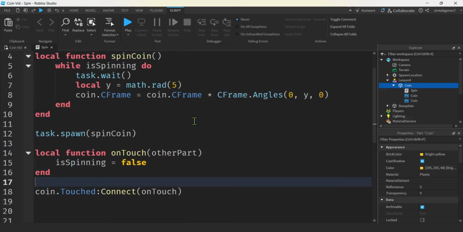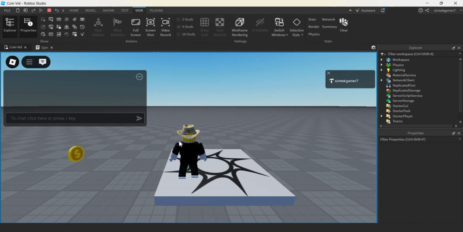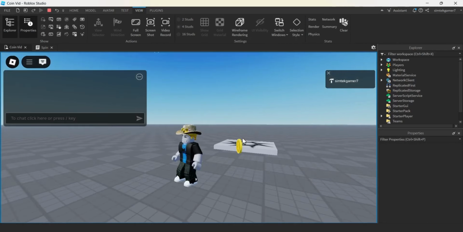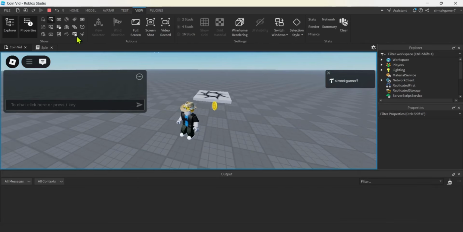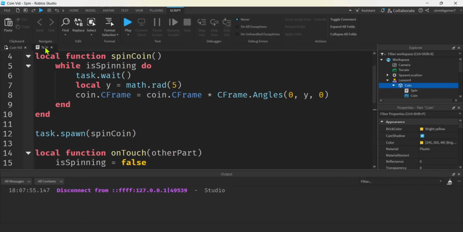All right, now that will do it. Somebody touches it, it's going to stop forever. We haven't started it. We haven't done any code to start it again. Sweet, we'll go back to view, output, looking good. Turn this off, go back to spin.